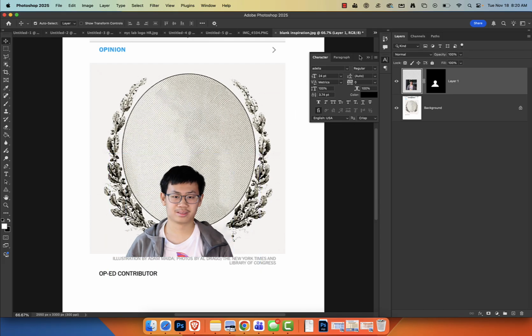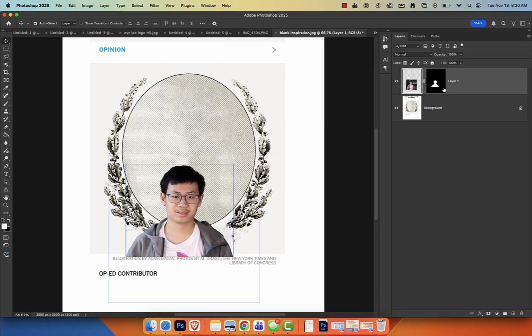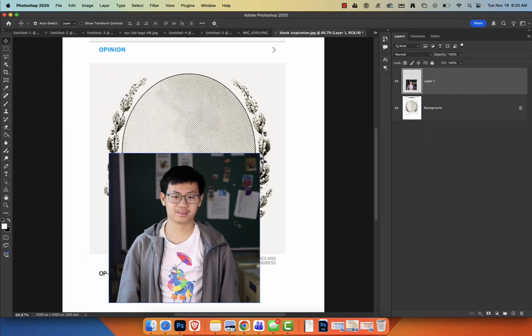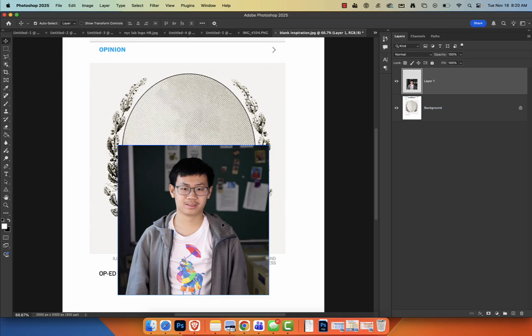And when I look in the layers palette, I notice that there's already a layer mask here. I'm going to delete the layer mask by right-clicking the layer mask itself, and clicking delete layer mask. So here's what I know. We're going to simply copy and paste images onto the blank.